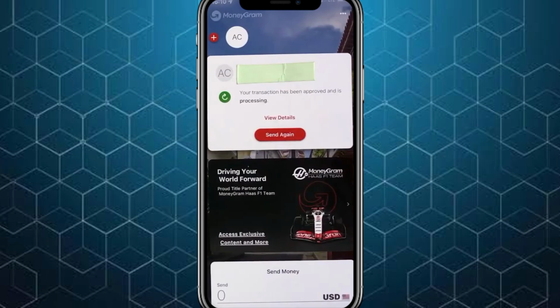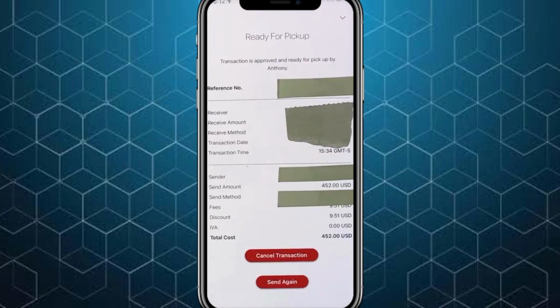Once you're logged in, head over to your recent transactions. This is where you'll find a list of all the transfers you've made. From this list, locate the specific transfer you wish to cancel. It's important to select the right one, so take a moment to double check the details if necessary.